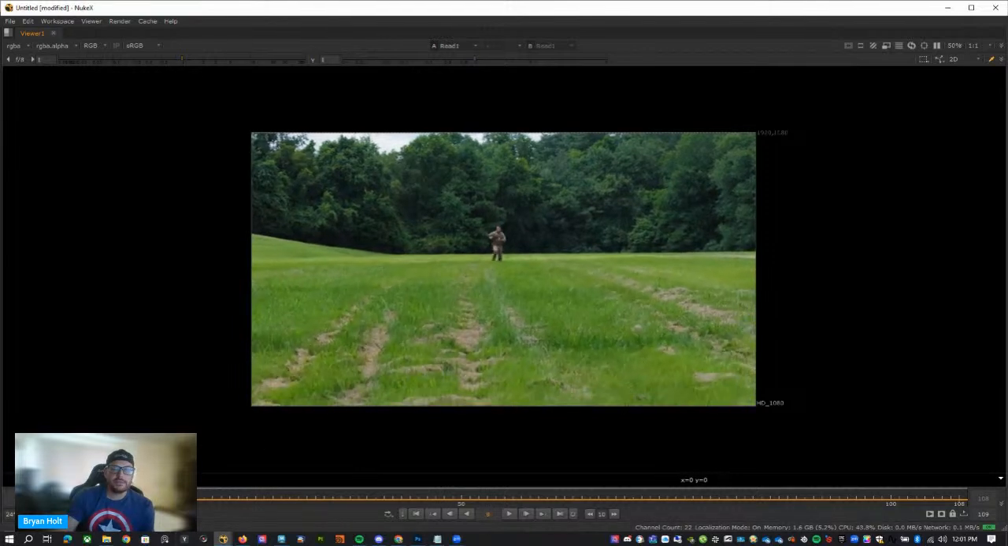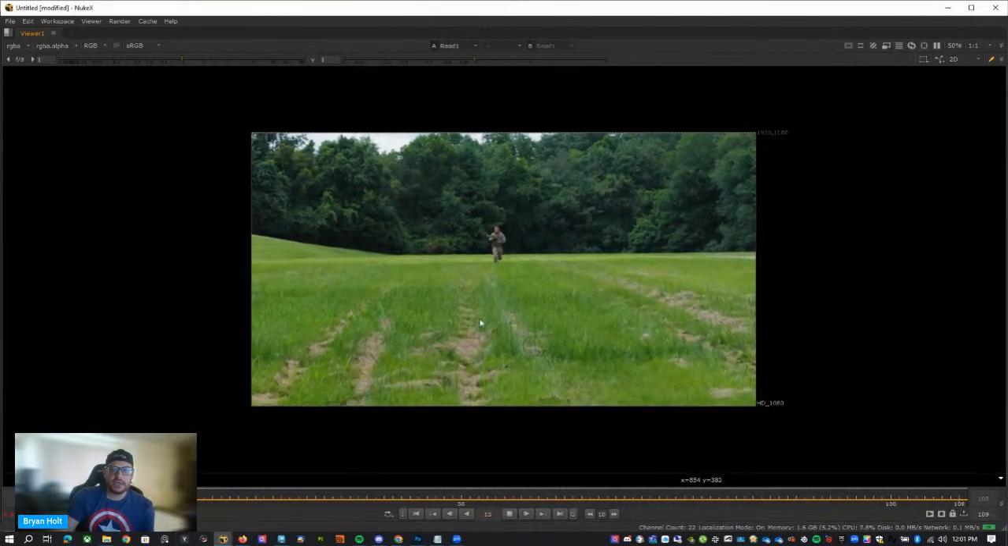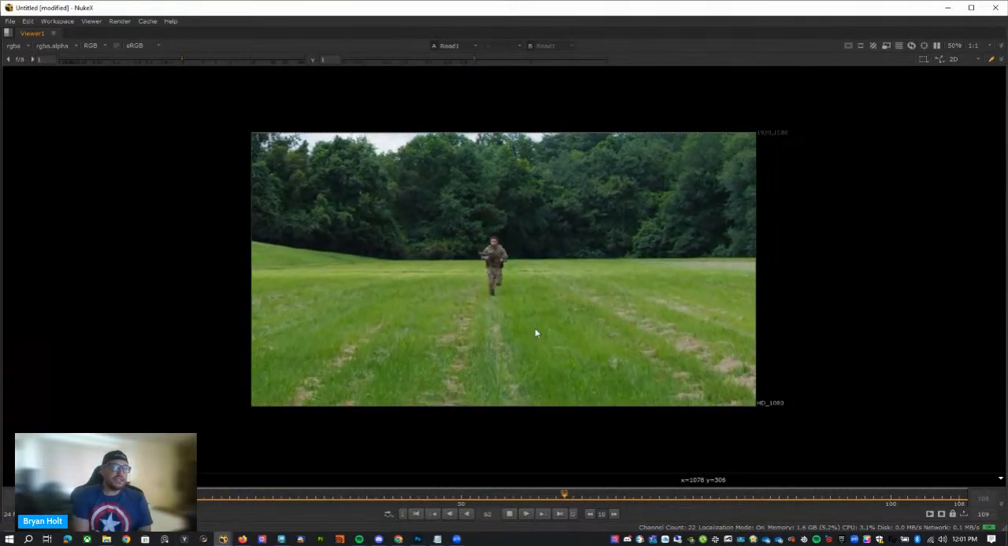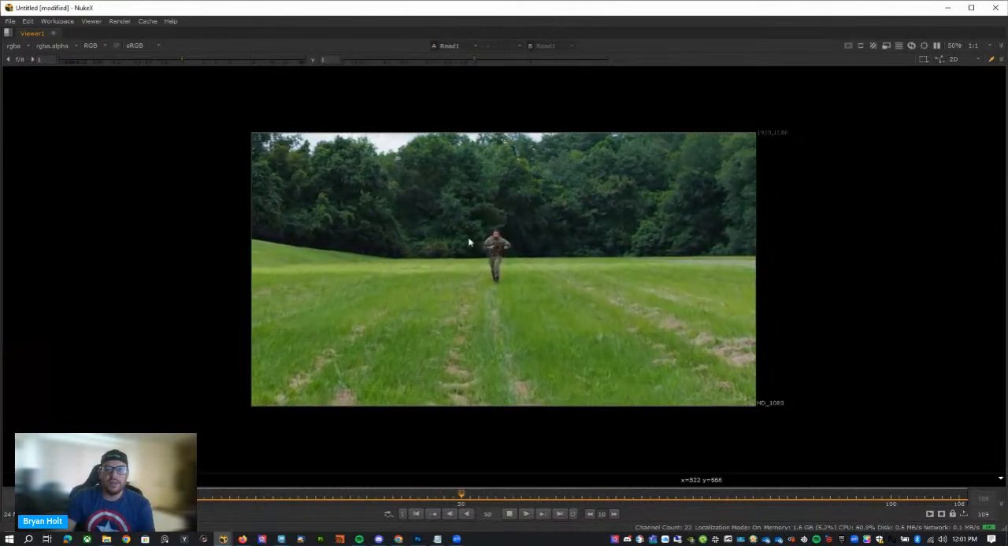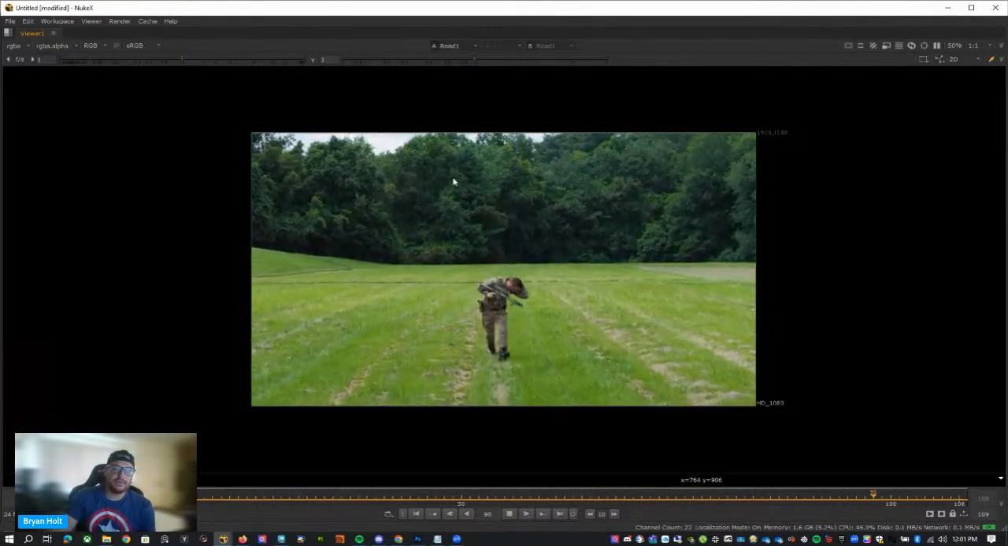So anyways, here's the shot cached out. And I picked this one because it's a relatively easy track. You're flying over, and we've got a lot of things to track here. And I thought how cool it would be if I had a dinosaur come out over here or something.